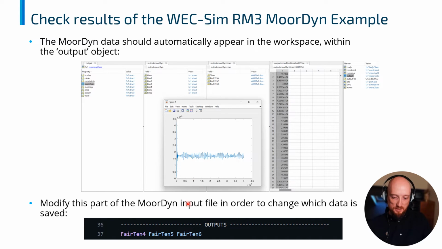These options are actually determined in the MoorDyn input file. So you'll notice in your lines.txt file, you have fair10.4, fair10.5, fair10.6, and that's the data that's actually being saved to this structure. And yeah, if you wanted some other data to be saved by MoorDyn, then you could modify this line in the text file.